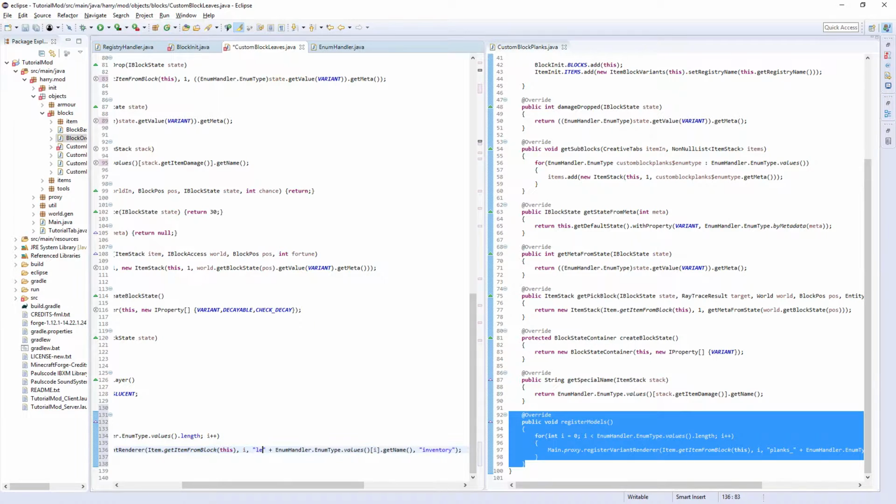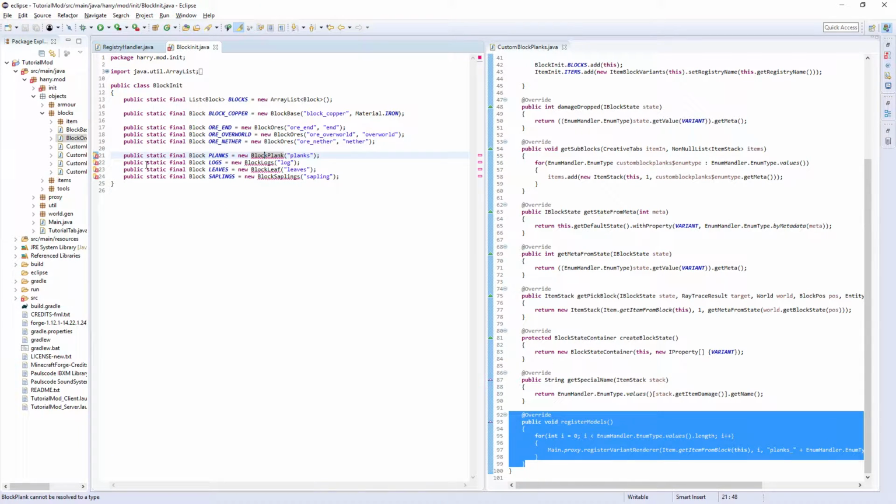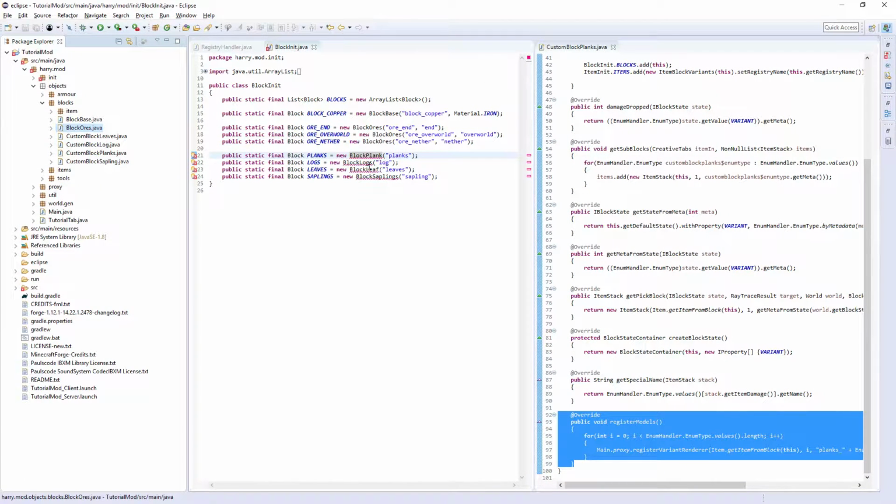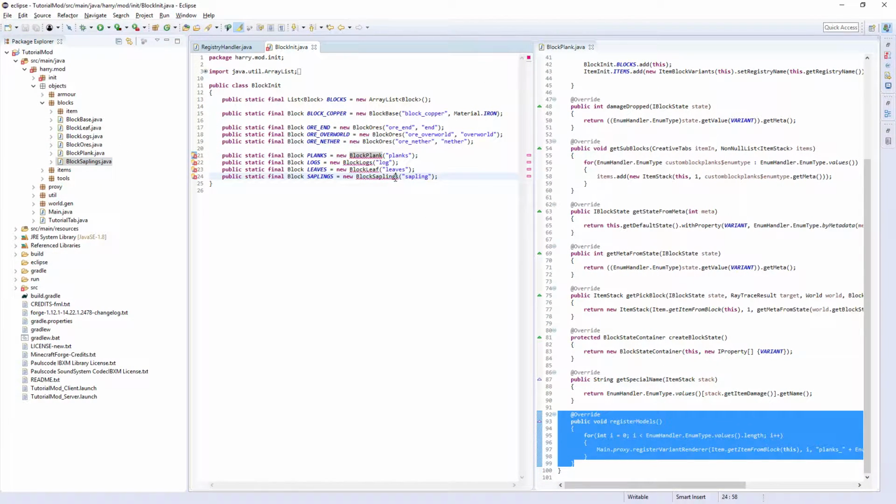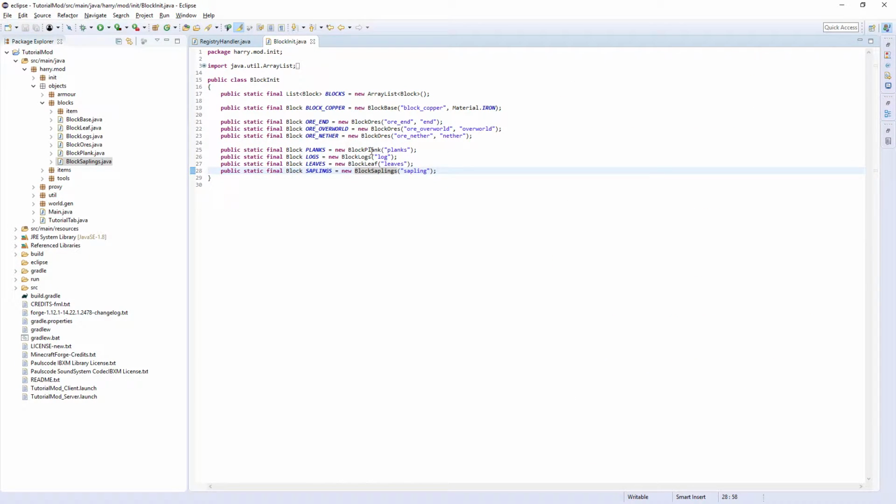it to leaves underscore. Then in block init, Control-Shift-O, and you're actually going to rename each of these to block plank, block logs, block leaf, and block saplings, and Control-Shift-O in here, and it should get rid of all the errors. Double check that you've got everything in.